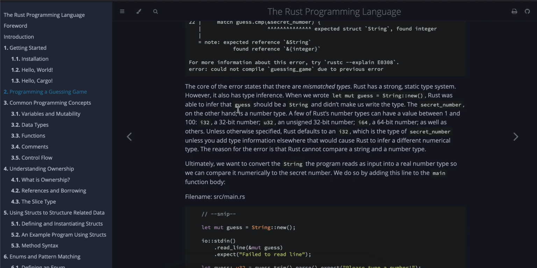However, it also has type inference. When we write this, Rust was able to infer that guess should be a string and didn't make us write the type. Secret number, on the other hand, is a number type. A few can have a value, okay, 60, as Rust defaults to i32, which is the type of secret number.